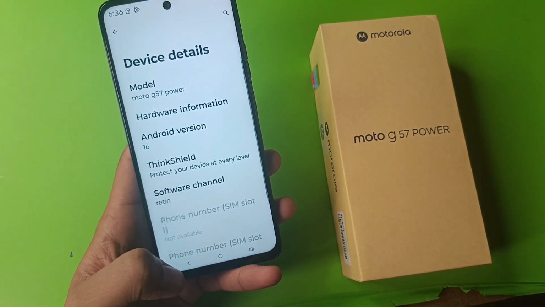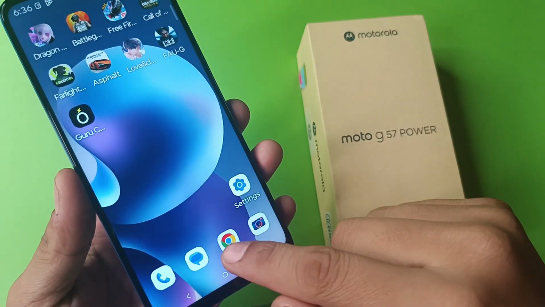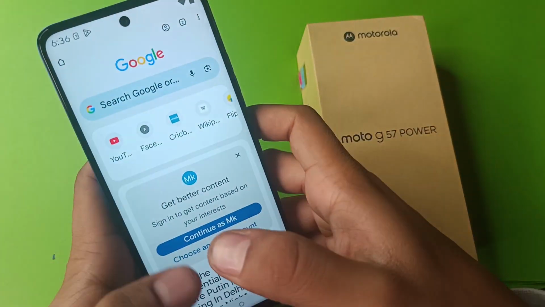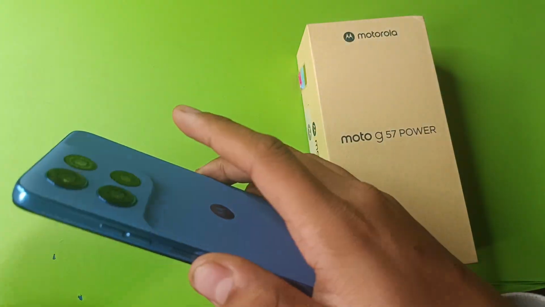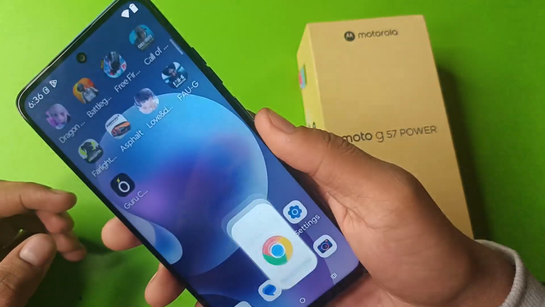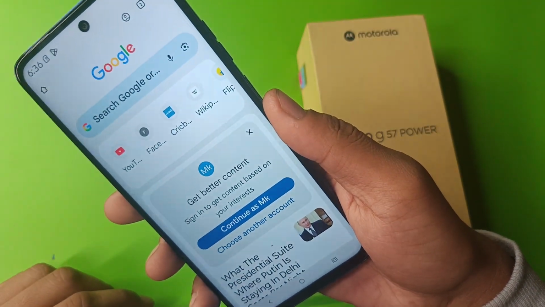Here I will show how you can double tap at the back of the phone to open any application. Here I am just double tapping on the back side, and it will open the application like this.